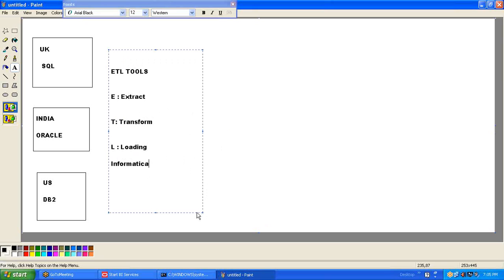Informatica is not exactly the ETL tool. Informatica is an organization, like Oracle. Oracle is famously known as a database, but Oracle Corporation refers to an organization. Similarly, Informatica Corporation is available, and in that, Informatica PowerCenter is an ETL tool.